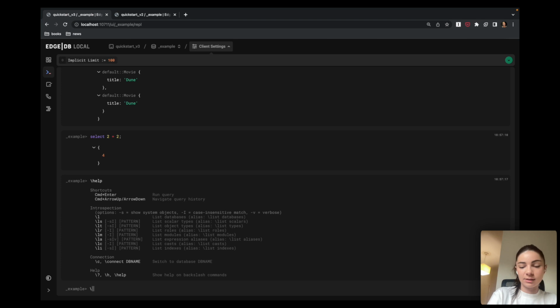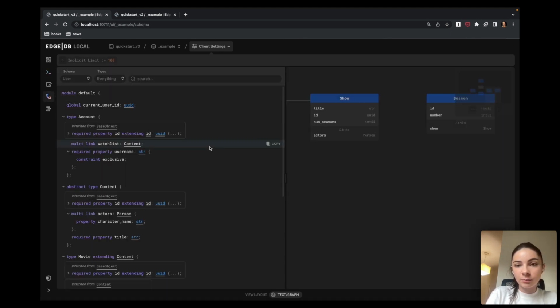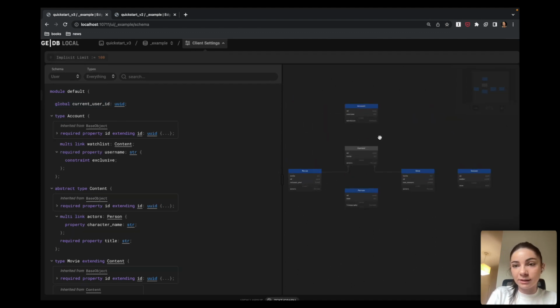So for example, this \lt command will give you all object data types that you have in your schema. So we see here account, content, movie, person. If we go to the schema, we can see in both parts of the windows that indeed we have these object data types.